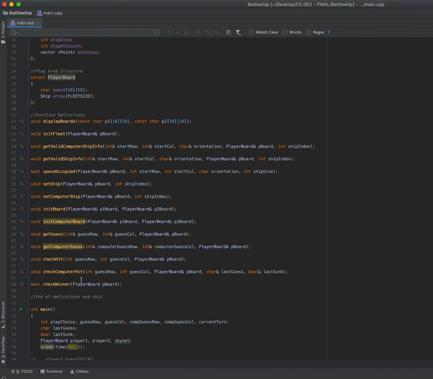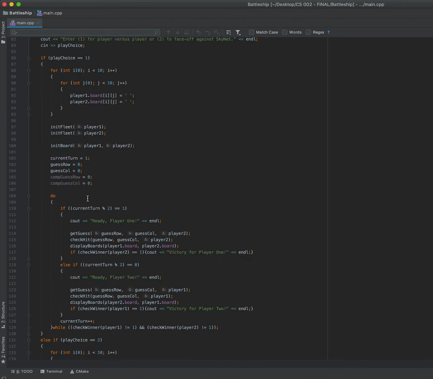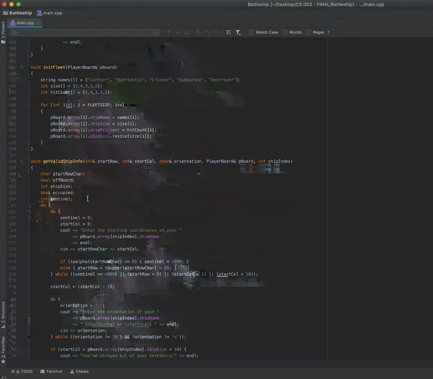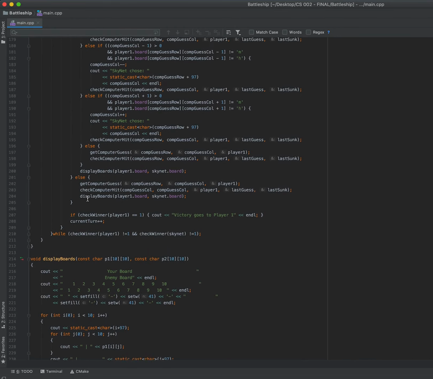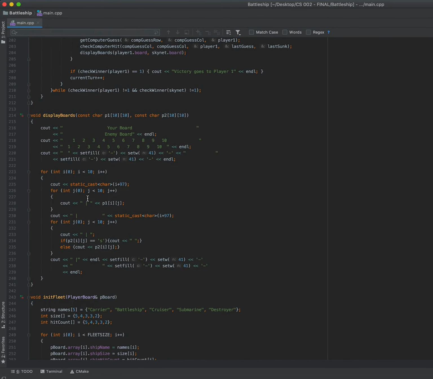There's a lot of functions in this program. This program is designed to allow for player versus player combat as well as player versus computer combat. So there's a little bit of really stupid AI built into this. I'm going to skip over main and go straight to some of the functions.